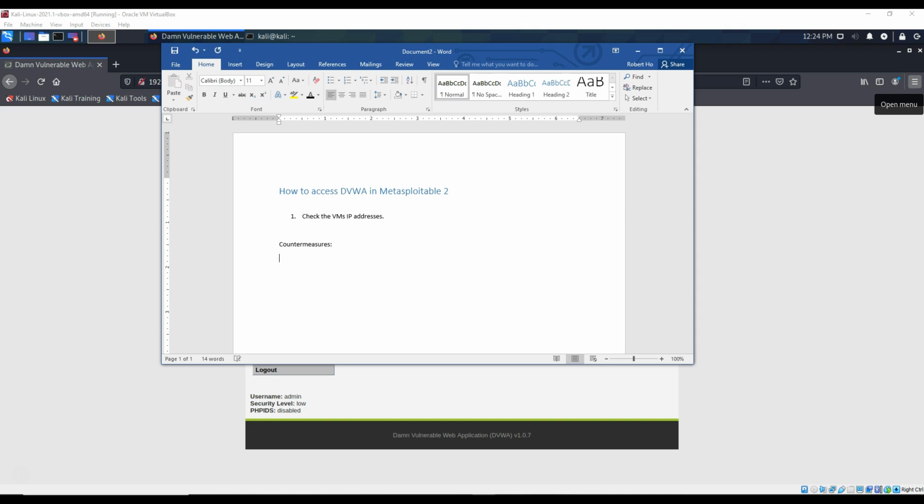Countermeasure means prevention. For example, to avoid command injection, you probably do not want to put the web root on the system drive. Also, you need to patch the web server application on a regular basis. What else? Most importantly, you need to sanitize or validate the user input.